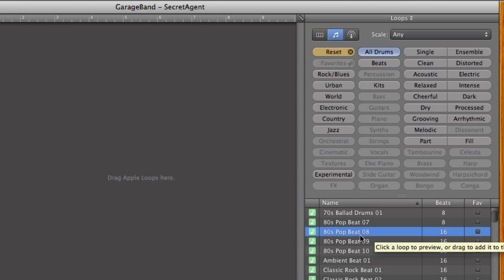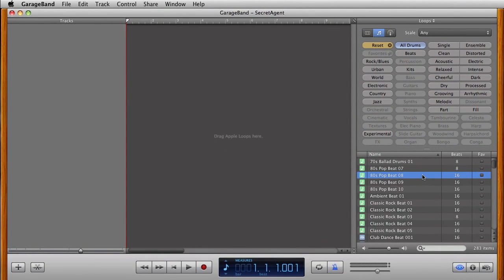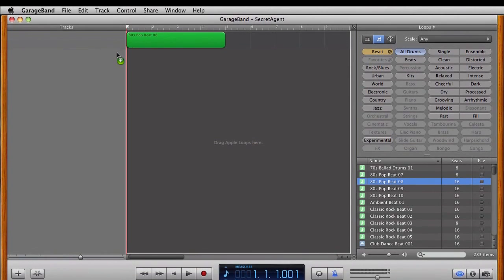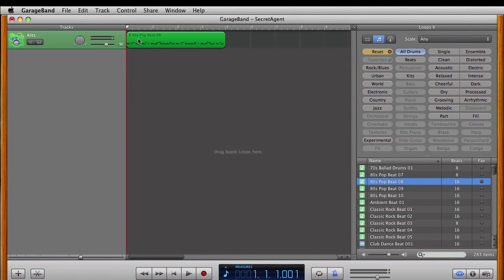So first thing I want to do is add this 80s Pop 8. And it's very simple to do that. All I need to do is, with my mouse, click down, and just drag it over here, and let go right there. Okay? So now we have that 80s Pop 8 from 0 to 5 bars.